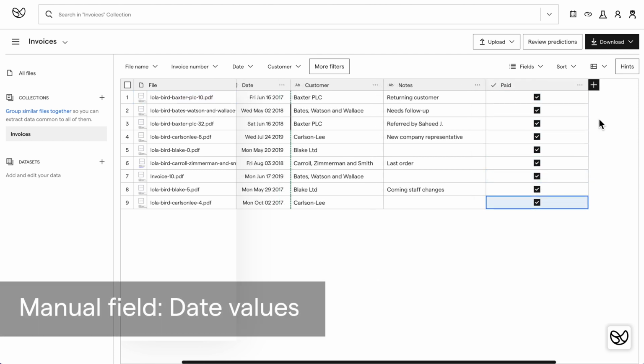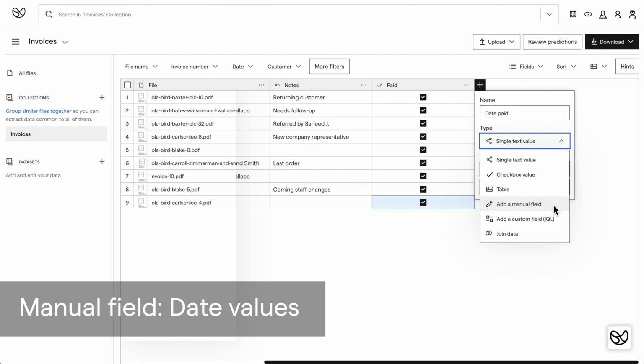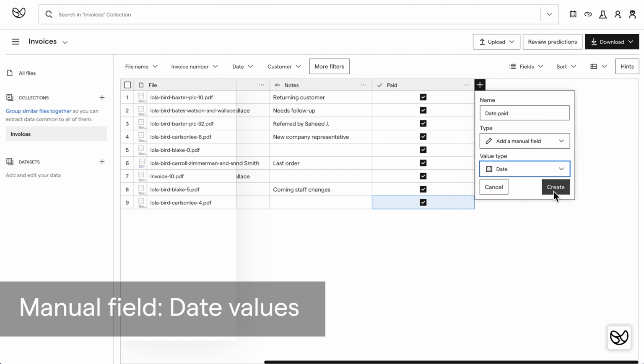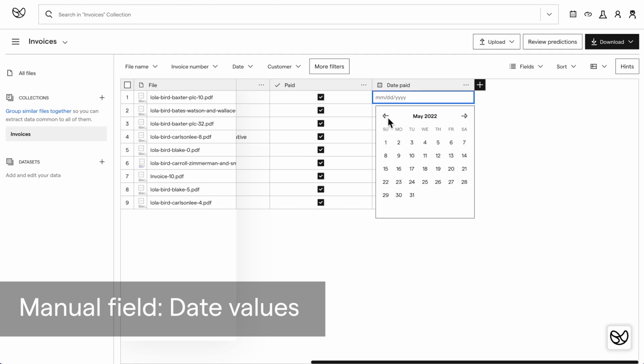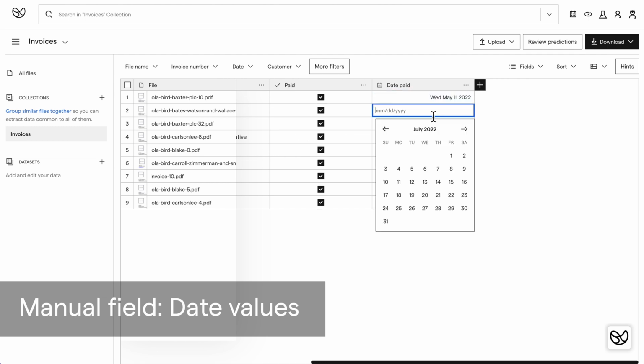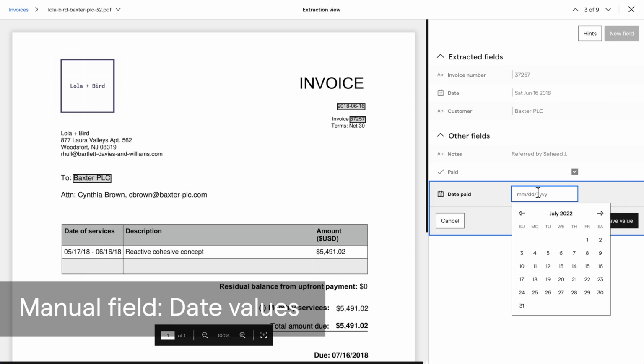Now, let's add a date field. Use the same steps as before. Click the plus, name your field, select Manual Field, but choose Date before hitting Create. You can now choose a date from the calendar, or choose to type it in yourself. You also have the option to open any file to add or edit values in Extraction View.